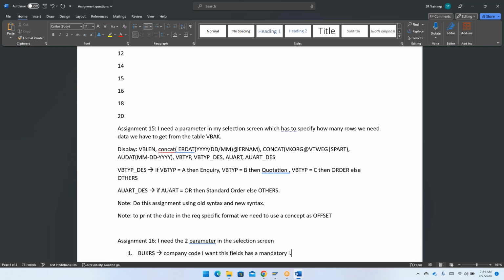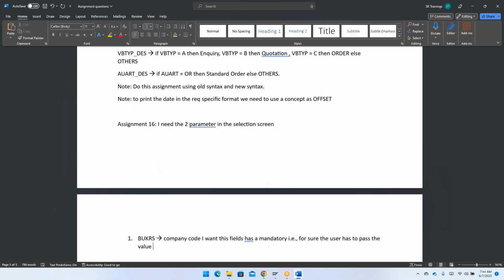That means for sure the user has to pass the value. How can you make a parameter mandatory? I told you this. What is the keyword to make the parameter mandatory?